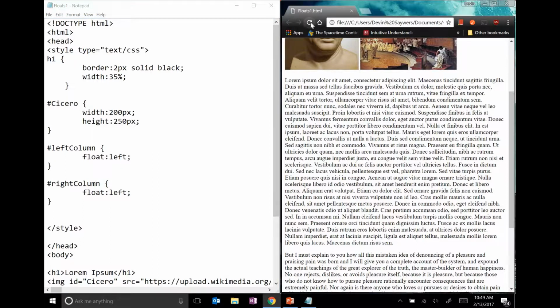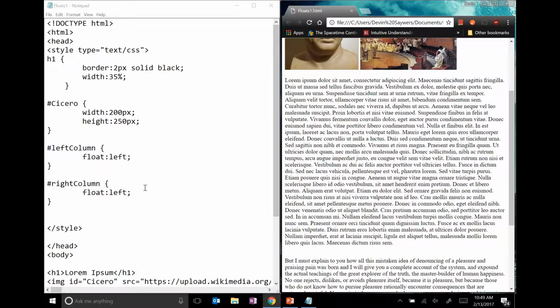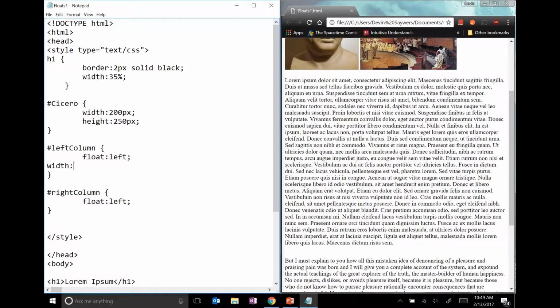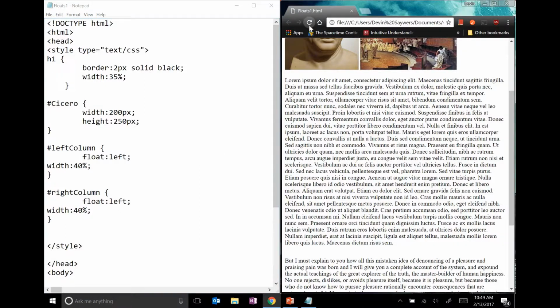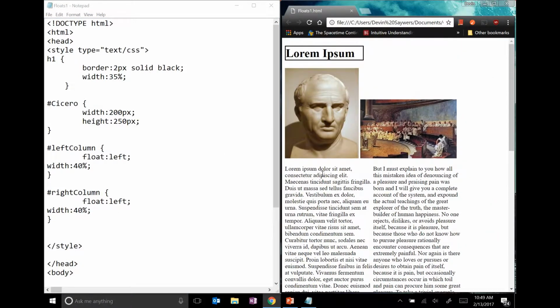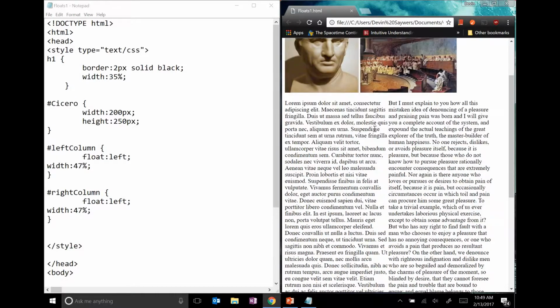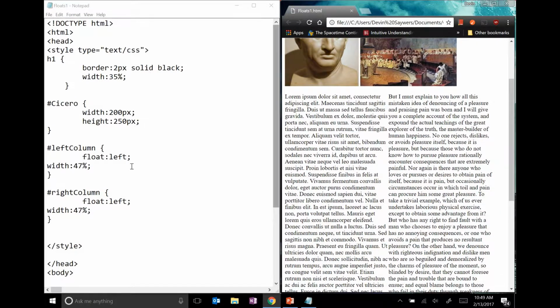Control S. Nothing happened. The reason for that is because the width automatically is set to be 100% of the window. So if I say width, let's say 40% for both of these, I'm going to take that, place those there, Control S. Now, as we can see, we got these right by each other. Let's up that percentage to 47 and 47 so that it is on the left and the right there. So as you can see now, we have these side by side.